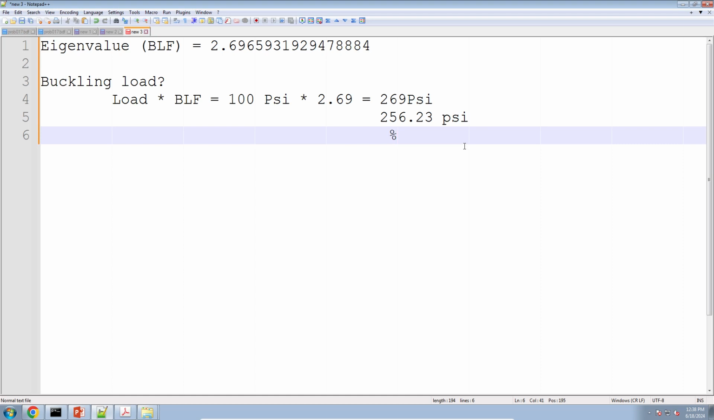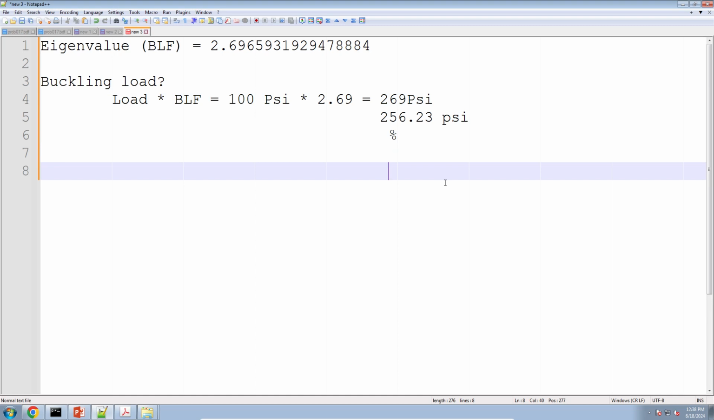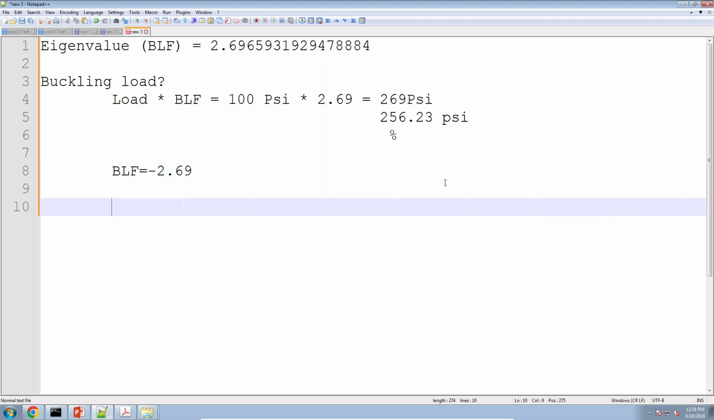So now, this is the buckling load. We took the buckling load factor, which was 2.69, and multiplied it with the load. Now, sometimes when you work with buckling load factors, you might get a buckling load factor that's negative. So you might be asking, okay, what happens when I get a negative buckling load factor? My professor never mentioned a negative buckling load factor. So it's the same equation as before. It's the load times the BLF.